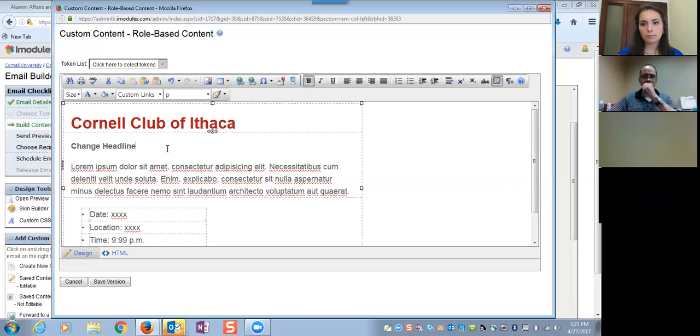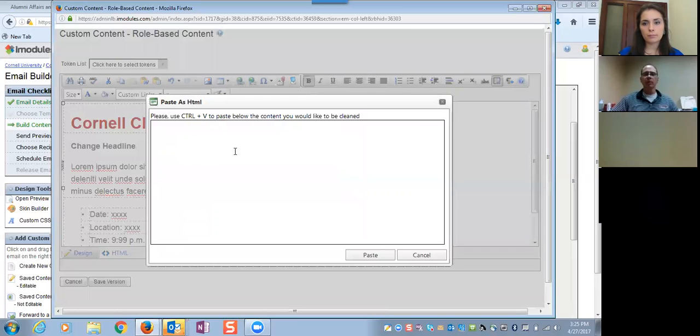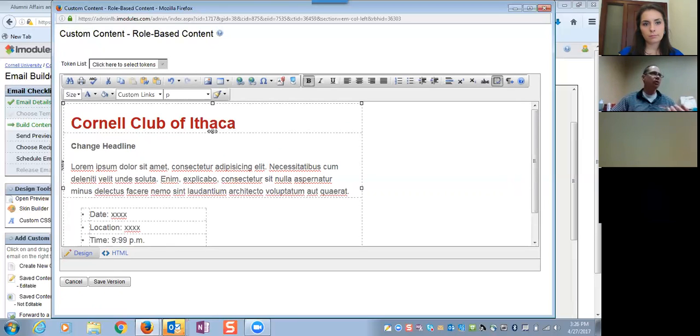My suggestion is one of two things. You can either use this little feature, which is paste from Word. If you click this, it will open up a little window. Copy and paste your Word text into here, and then paste it. It will remove any styling. Or you can just copy and paste it into any kind of text editor, like WordPad or Notepad. That also usually reduces any styling.